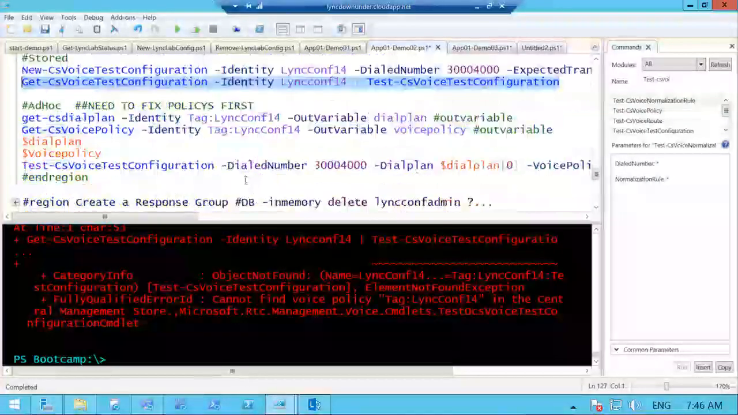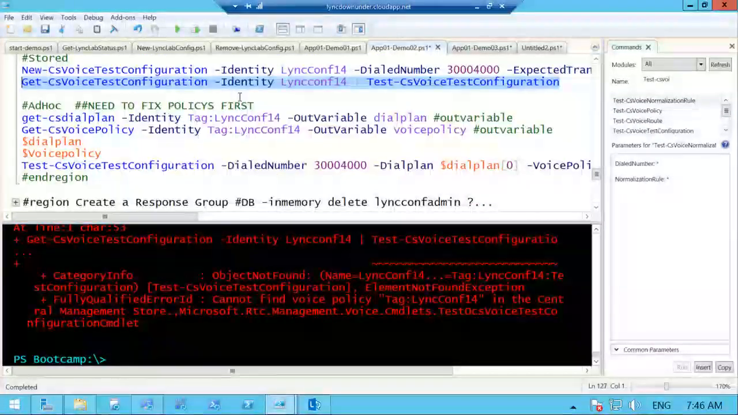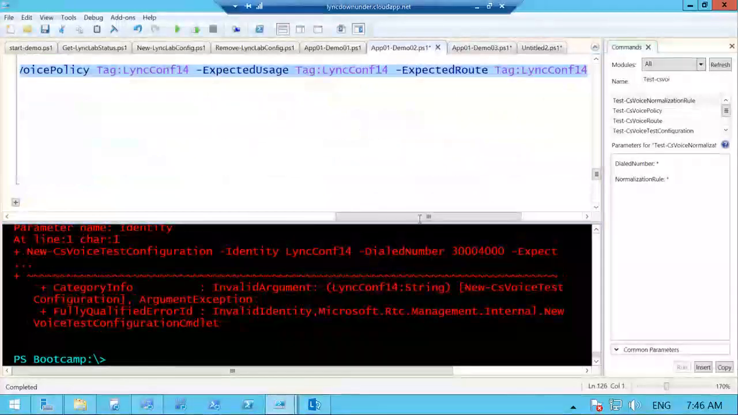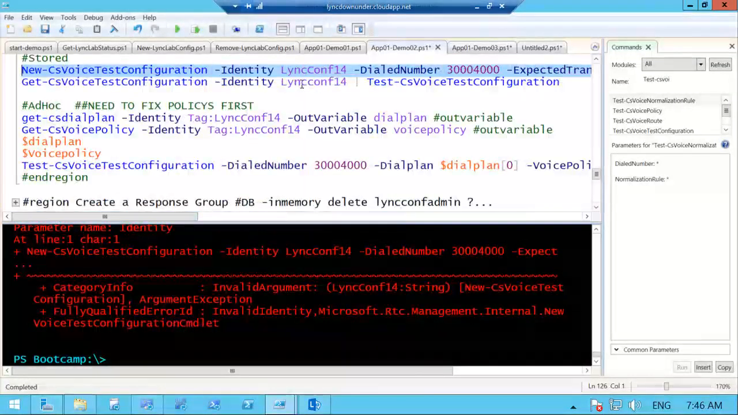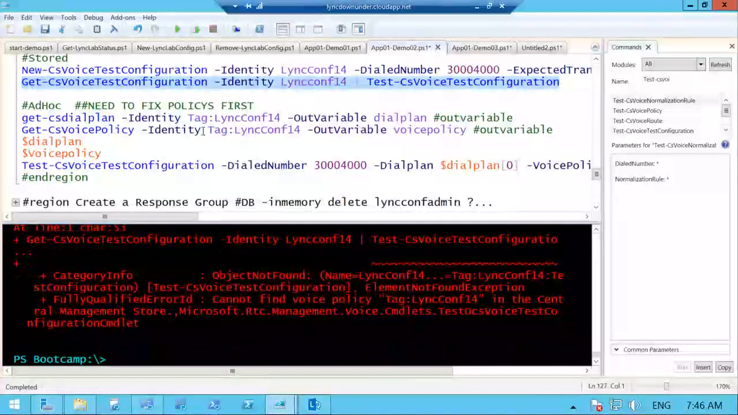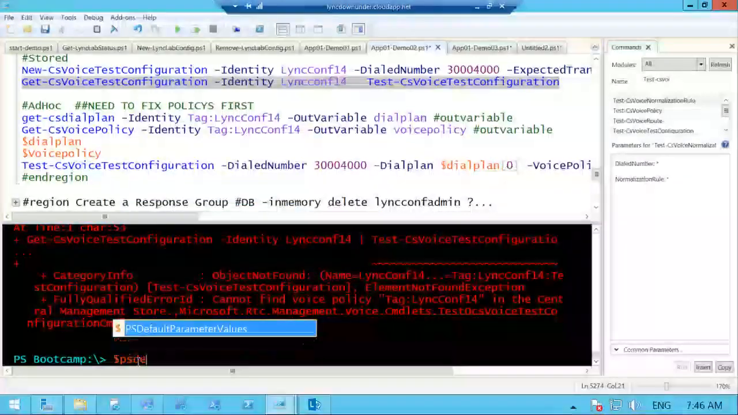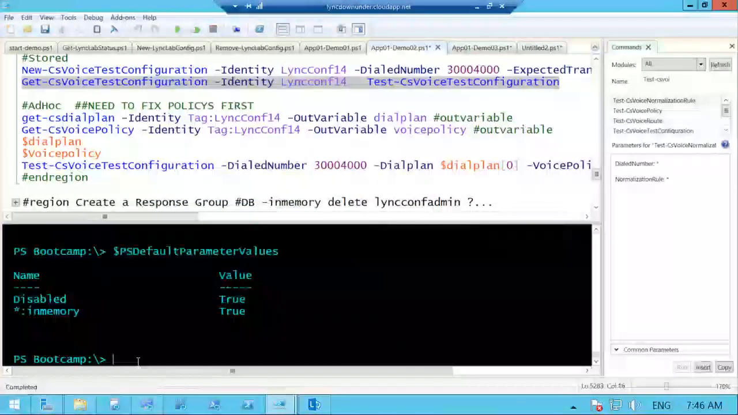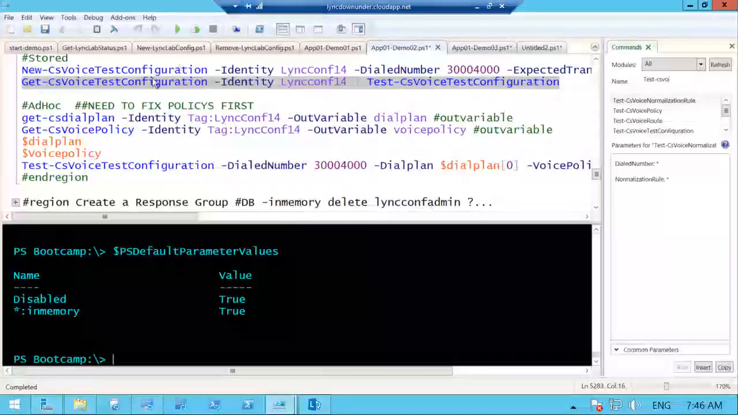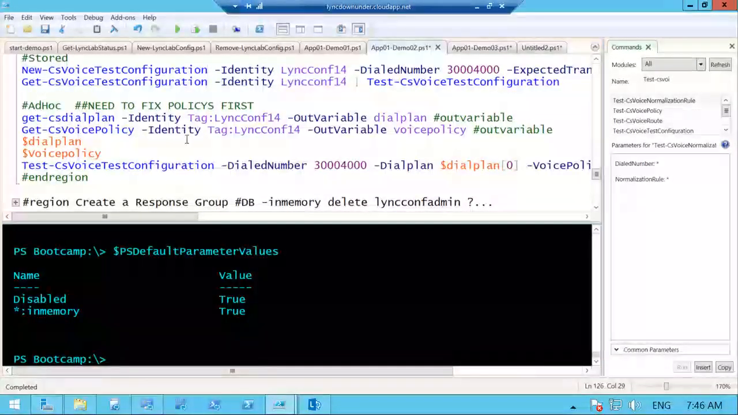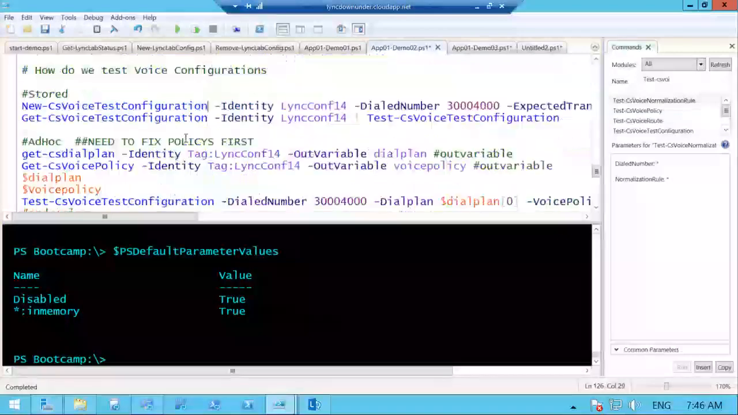Whoop, PowerShell. Why did that not work? Did I not run that? Oops, $PS. I've probably forgotten to... Oh, it's disabled. Sorry? Yeah, I probably skipped something I shouldn't have.